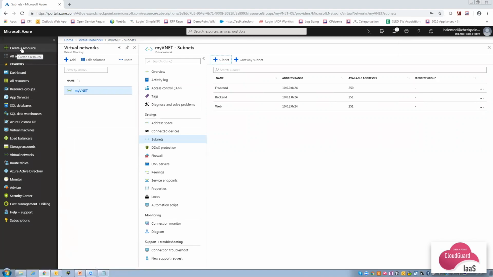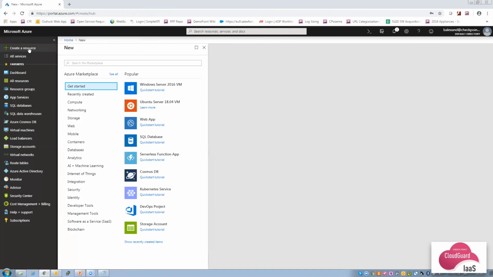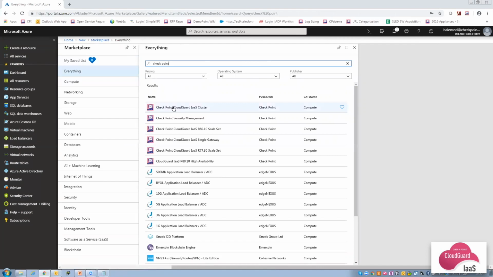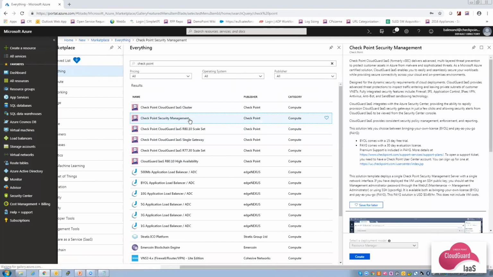On the left-hand side, you have to click on Create a Resource and search the marketplace for Checkpoint. As you can see here, these are Checkpoint's offerings in Microsoft Azure. We support clusters, management servers, scale sets, and single gateways. So whatever environment you're looking to implement, we support it. So let's go ahead and click on Checkpoint Security Management. Click on Create.